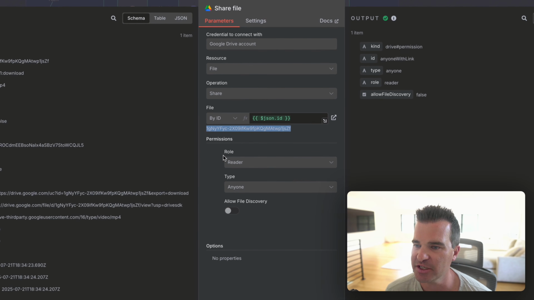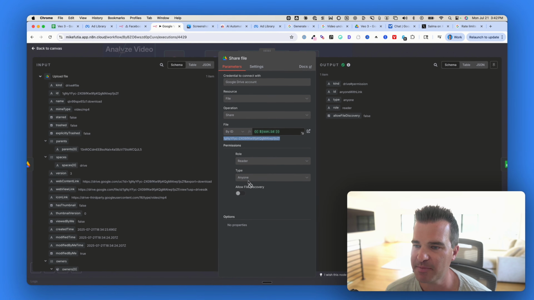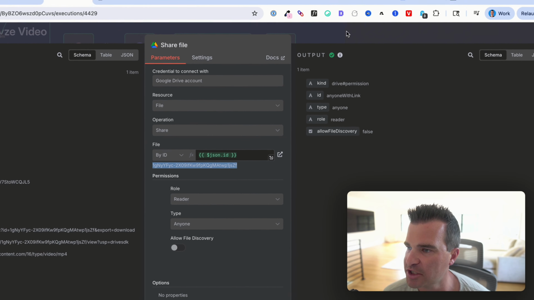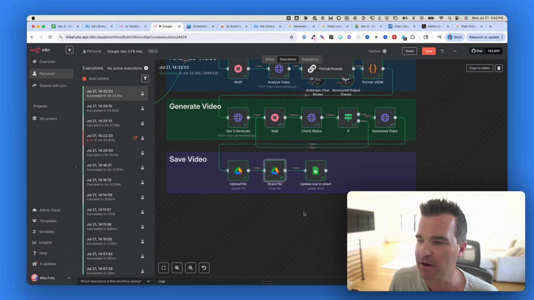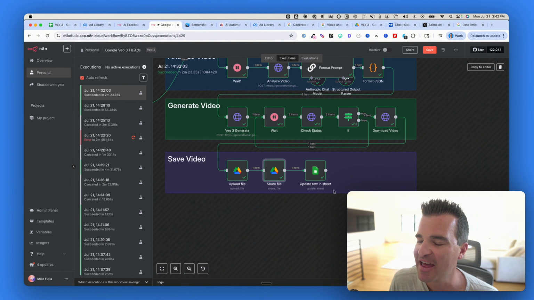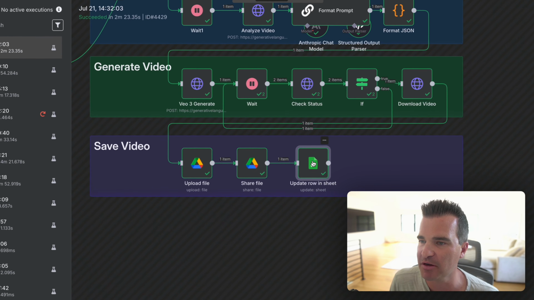And then for permissions, I have role set to reader. And then I have type set to anyone. And then when you execute this step, your output should look like this. And now that that drive link is public, you can pump it into Google Sheets. Finally, our last node is going to be an update row in sheet node. So let me open this up.